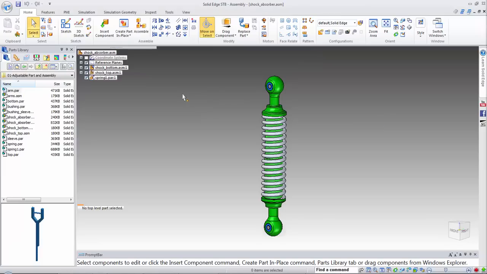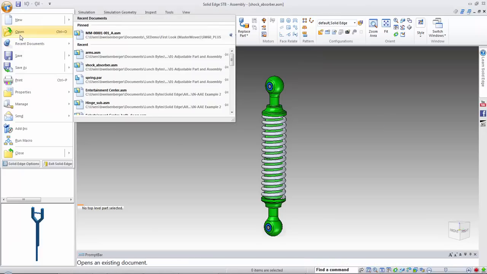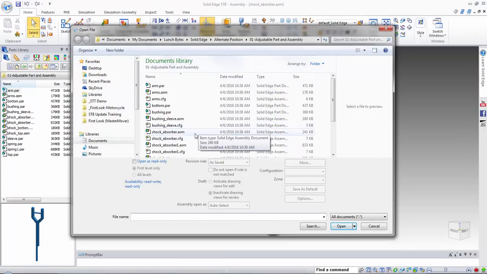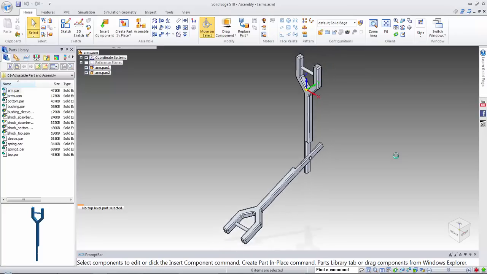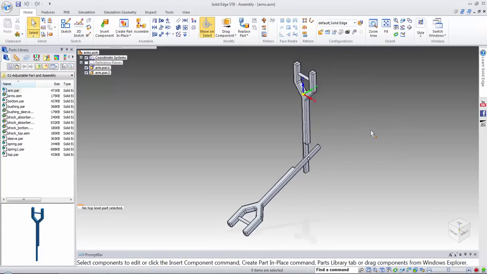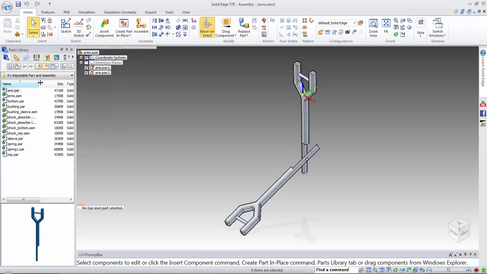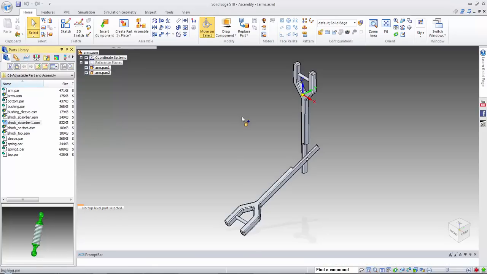So we're going to use this subassembly then in another top level assembly. So I'm going to come over here and open up another assembly that I have. I'm going to go into this arms assembly, and we're going to bring in that adjustable subassembly that we created with the adjustable part into this assembly here. So let me find my shock absorber. I'm going to bring that into this assembly.